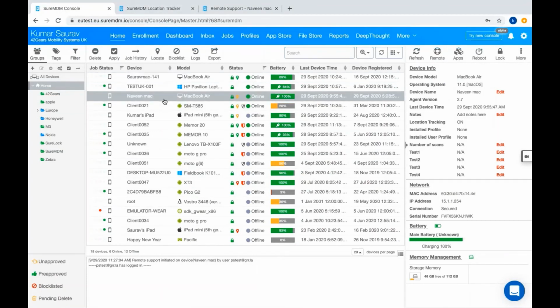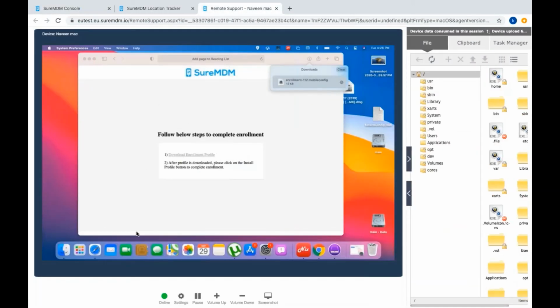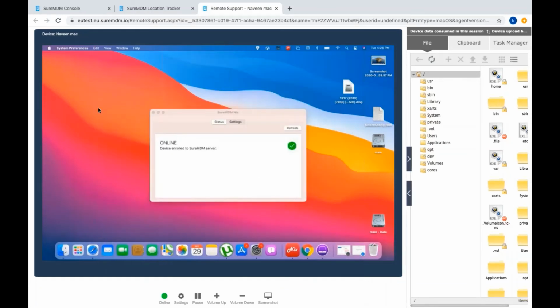Remote control of Mac devices can be taken easily. You just have to click remote over here, and once you have taken remote, the remote screen of the macOS will load up. You will have complete touch access to the macOS over here, in which you can perform click events on the Mac devices that are enrolled on your SureMDM console. You can launch any settings, you can launch any application whenever you want.